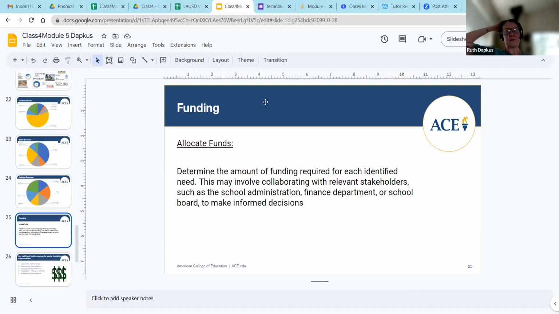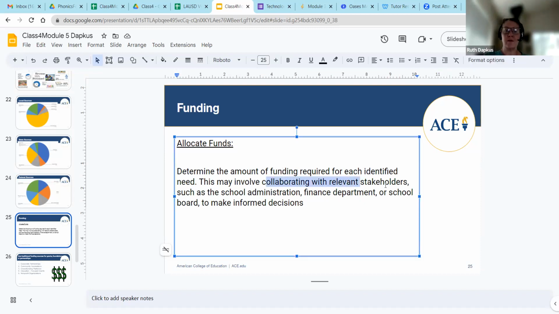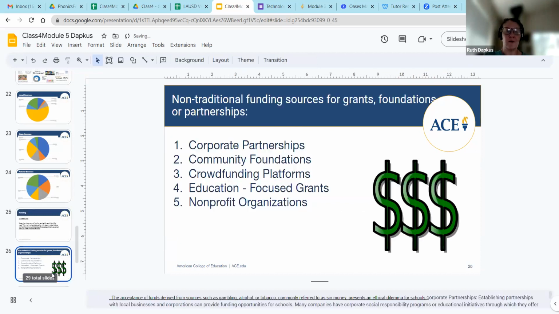As far as funding, this is an issue really about determining the amount of funding required for each identified need. And again, we just want to say we are collaborating with stakeholders, the admin, finance department, and the school board to make these decisions. The last thing we wanted to talk about here is looking at non-traditional funding sources for grants, foundations, or partnerships. And our team came up with some really great ideas.